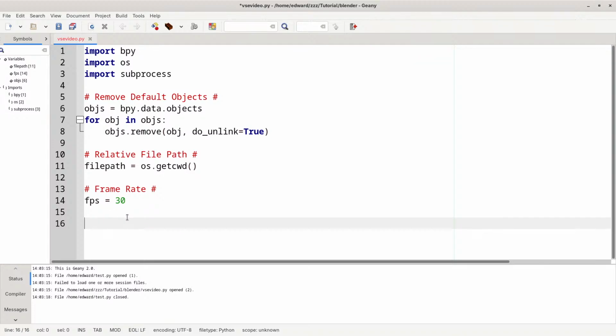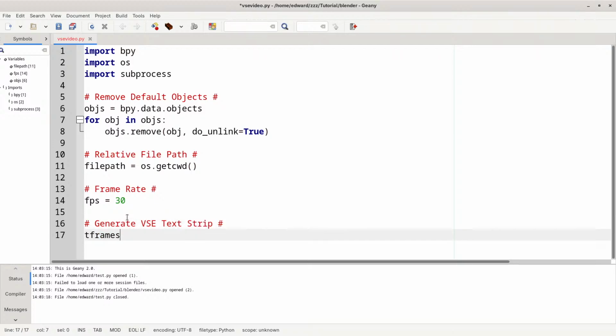Then I'm going to generate a text strip here. Generate VSE text strip. So the T frames, this is how long the video strip should be. I take the frame rate, which is 30, and let's say I want this to be 2 seconds. So I take the FPS and multiply it by 2. So this is now 60 frames, or 2 seconds.